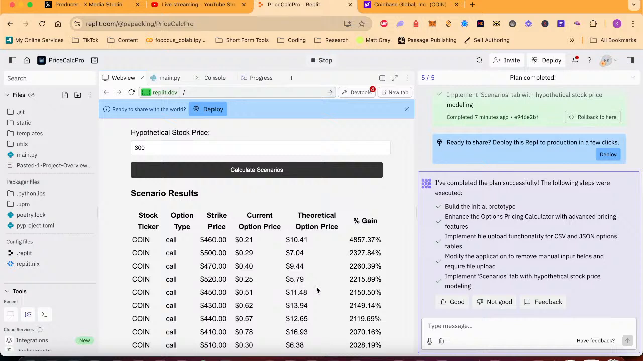Interesting. So if you think Coinbase could hit $300, it's saying the option price could get to $10, and it's 21 cents right now.